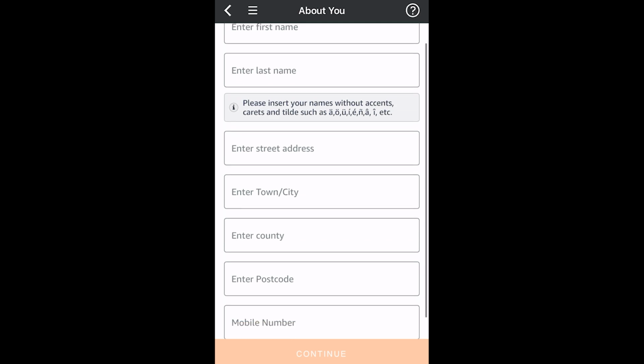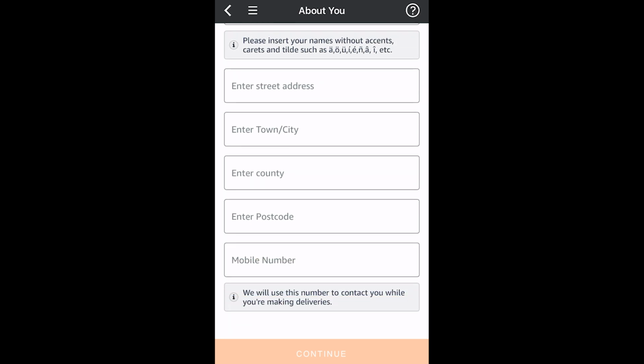So you have to put your name and your address in this section here, and after that you will have to actually start uploading some documents and your identification, such as your driver's license, your national insurance number, and they're going to use that information to make sure you are okay to be driving. And as long as you meet all the requirements, they will accept you into the Amazon Flex program, and from there you will have successfully applied to be an Amazon Flex driver.